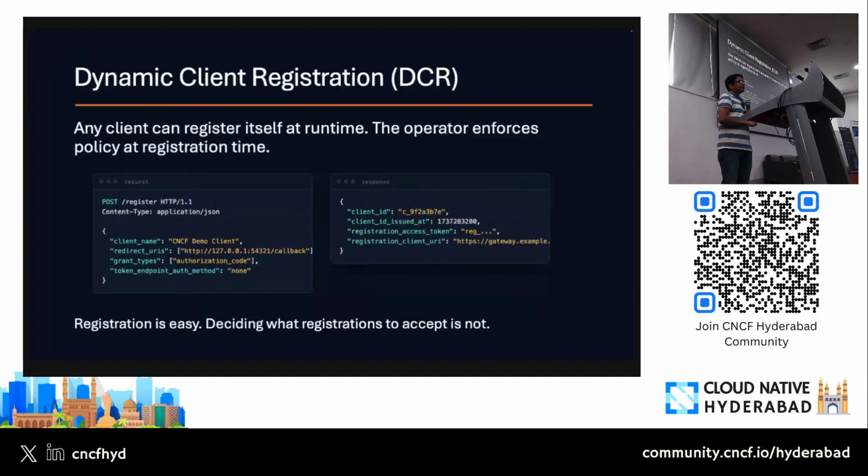And DCR, this is again one of the most popular mechanisms, and the spec says to use it for backward compatibility. But this is when the interesting thing happens and registration moves into the protocol itself. The client requests an identity dynamically, the server decides if it has to issue or not, and registration is easy in this case.